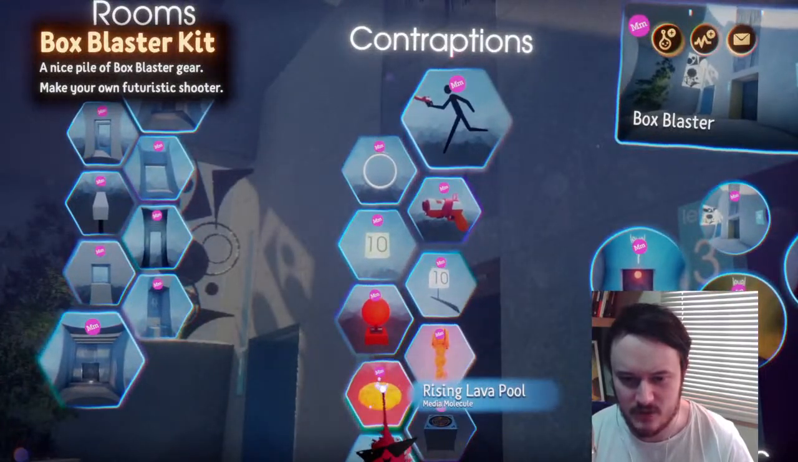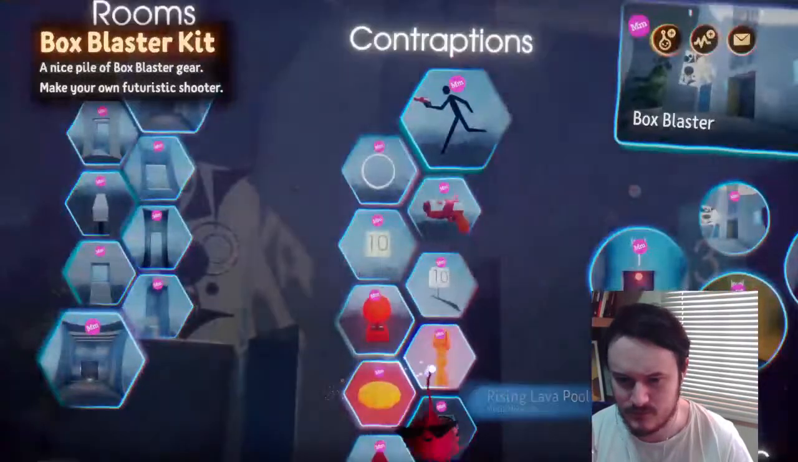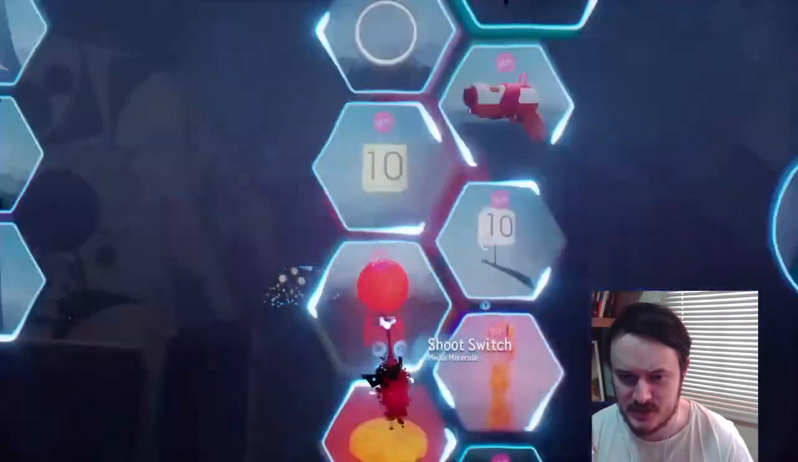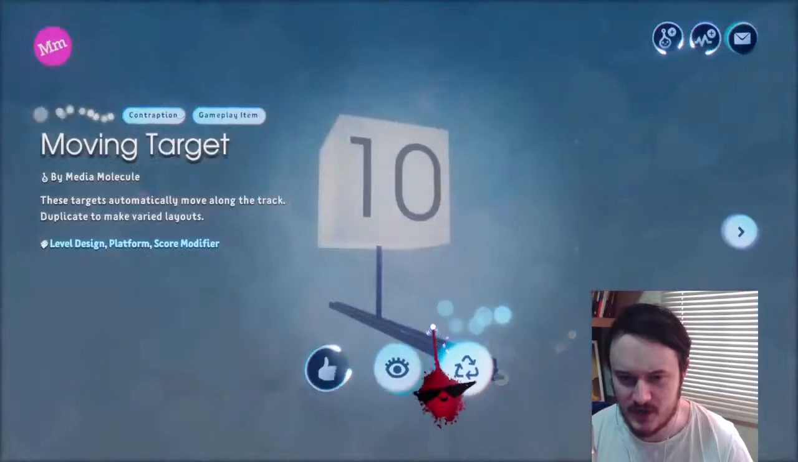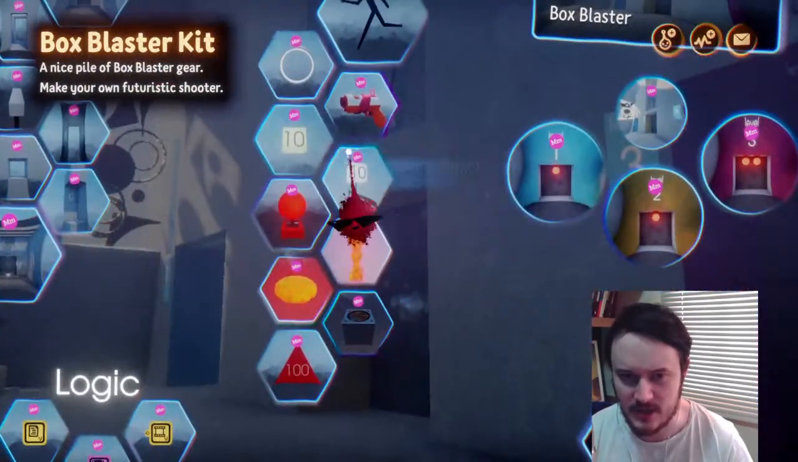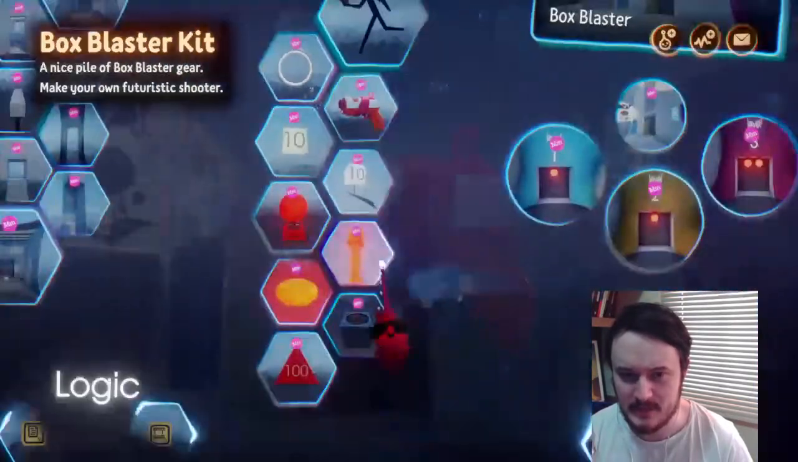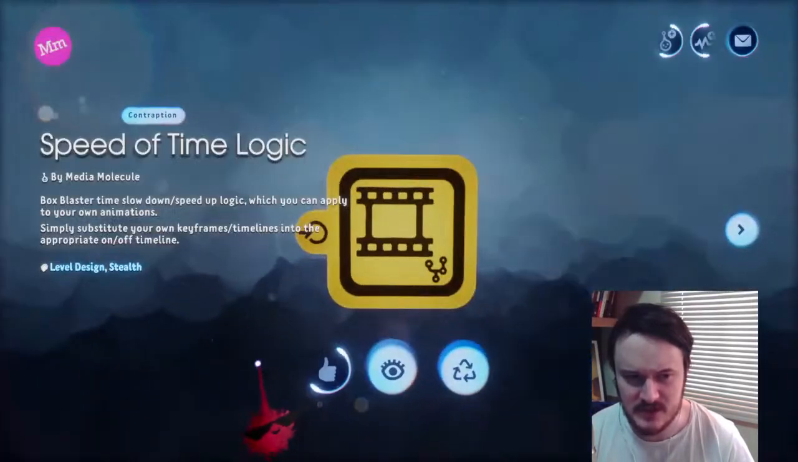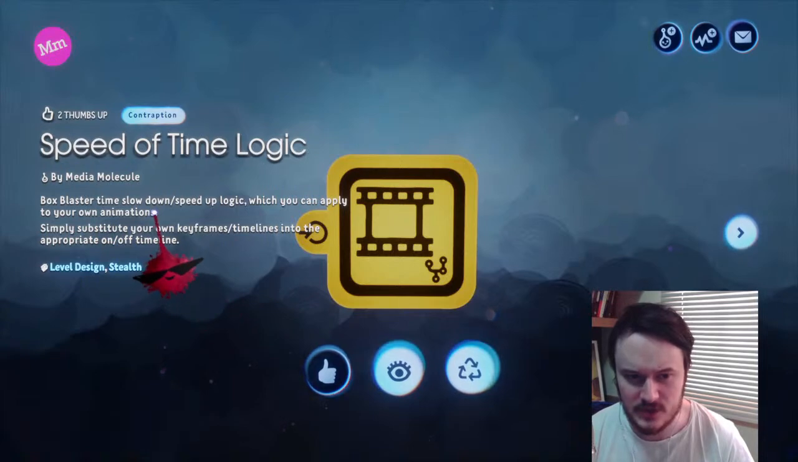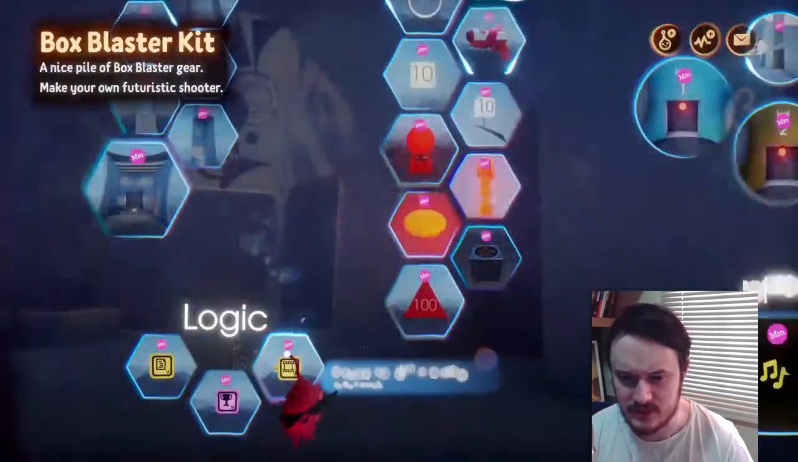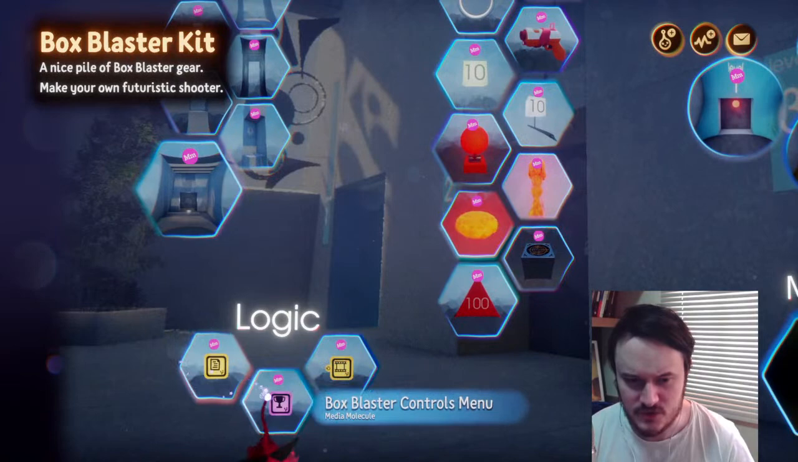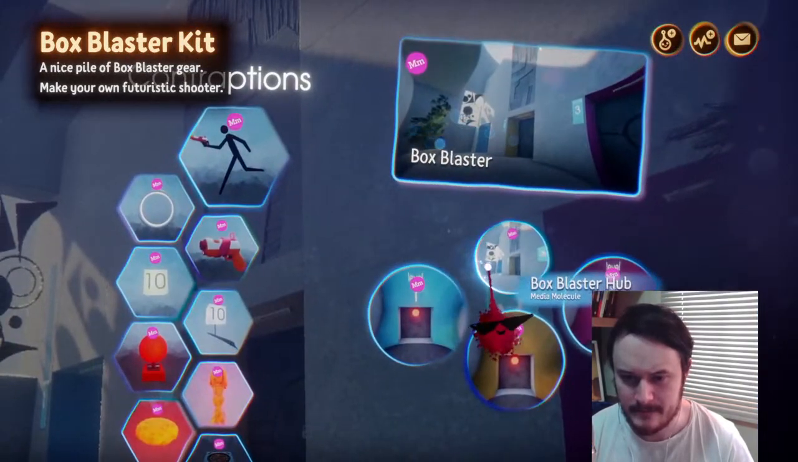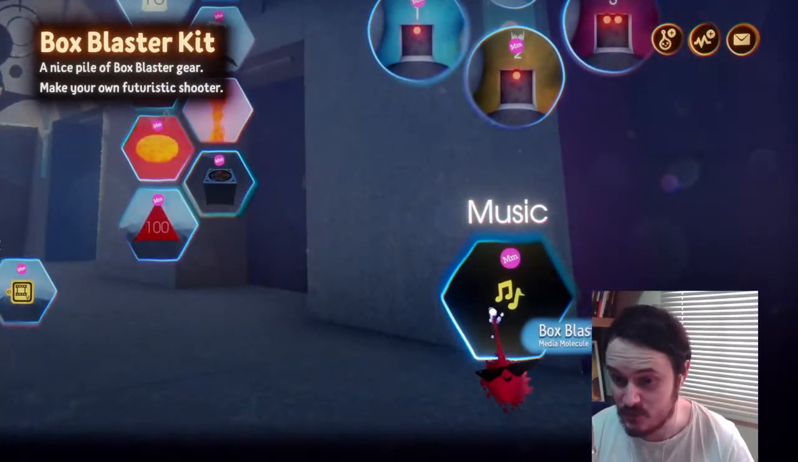Maybe this stuff will be better. Rising lava pool. A lava fountain. A shoot switch. Moving targets. Okay. We got a new gun as well. The BB blaster. Right, what's this? The speed of time logic. What the hell is the speed of time? Slow down or speed up logic. Interesting. Controls. Score multiplier. I guess this is just the scenes. Some new music.